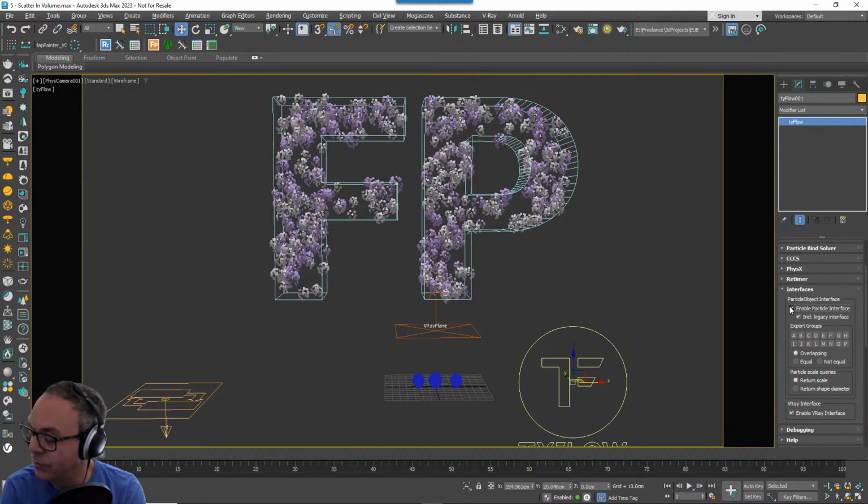Does distribution amount work in Forest Pack, or do we have to change the amount in P-Flow? So yes, in this case, because it's scattering one object per particle, if you want more objects, you need more particles. So you would have to change that in P-Flow, not in Forest Pack. I hope that makes sense.